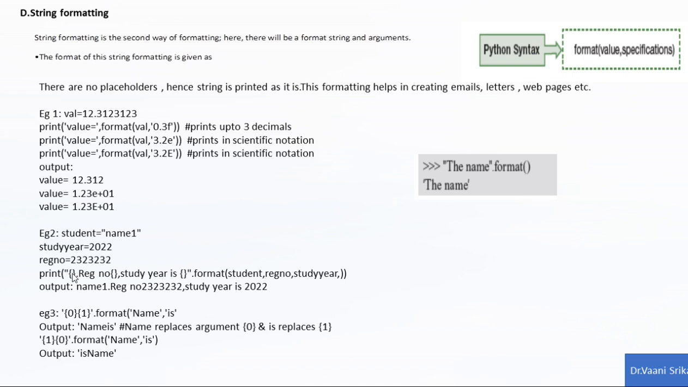I said it's a placeholder. Okay, dot register number, again curly braces, comma study year is again curly braces. And here what value I'm passing is dot format. Under that I'm giving 3 arguments: student, register number, student study year. So what happened is in the first placeholder the student name goes.